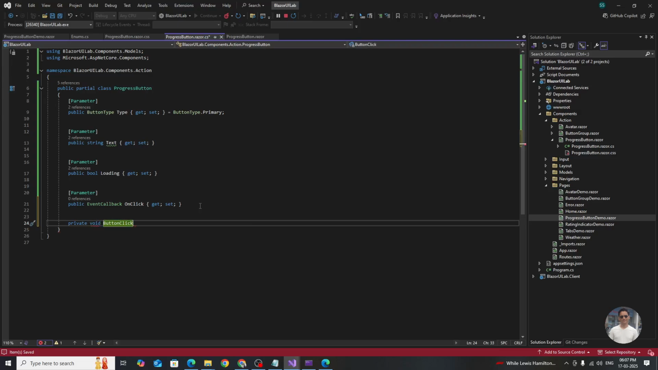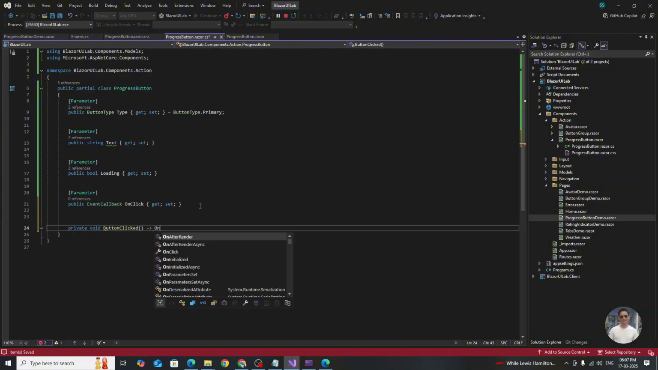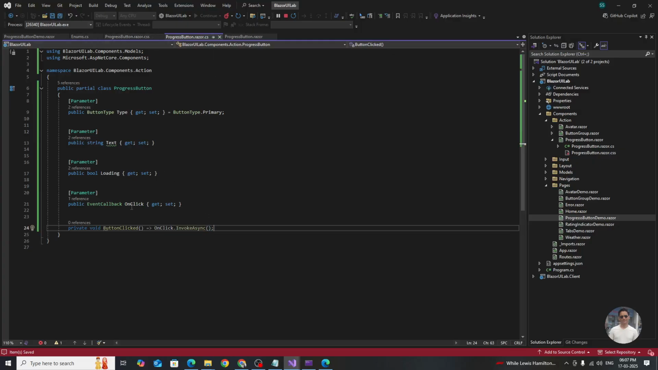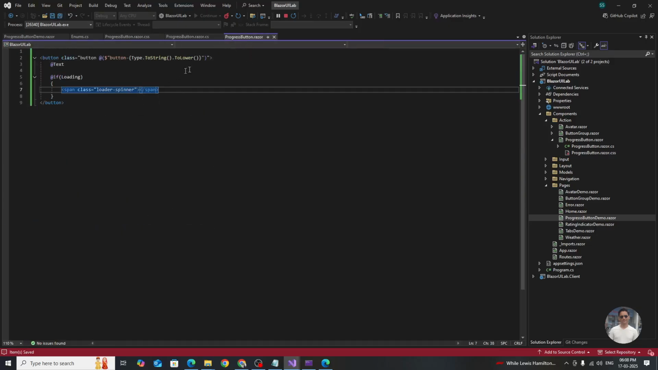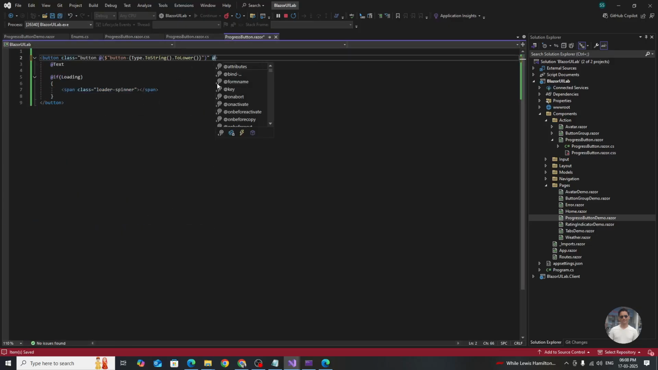Okay, button click. You can call it any function name. So button clicked, whatever you want it to be. And then it will call the event callback. Okay, seems fine. And now we have to map this method with the click. We can say on click equals this thing.